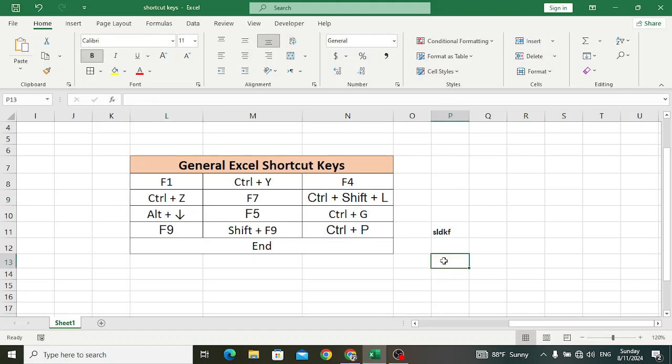Control Z is used for undo. For example, you deleted this cell, you press Control Z, so it will undo that action, the last action.